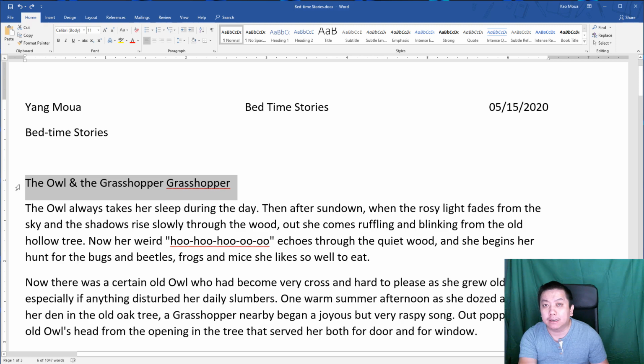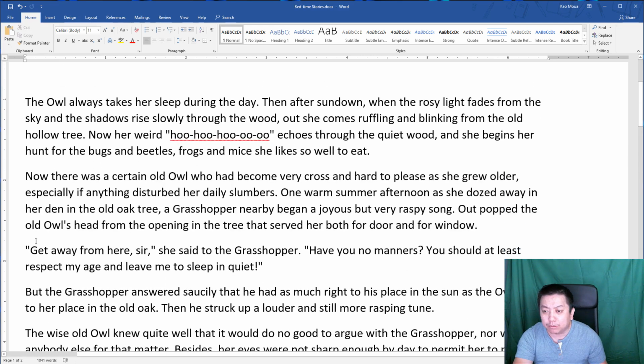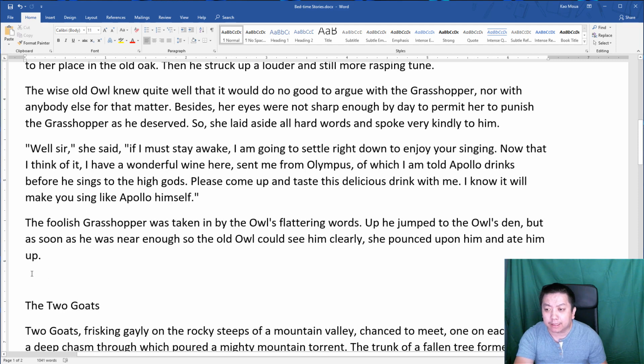I can cut that text, and what the cut tool does is that when you cut some text, it also copies it at the same time. Let me show you. Let me cut this text that I have selected, the title, and paste it somewhere else. I'm going to press Control X to cut that text. And let's say I want to put it down here, at the end.